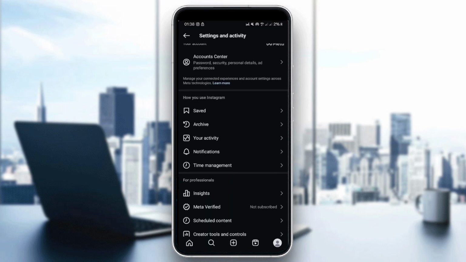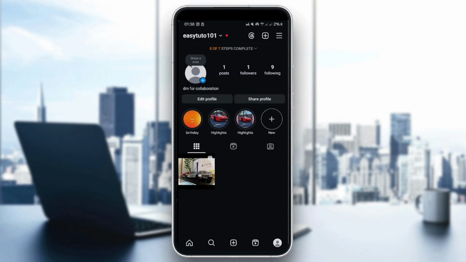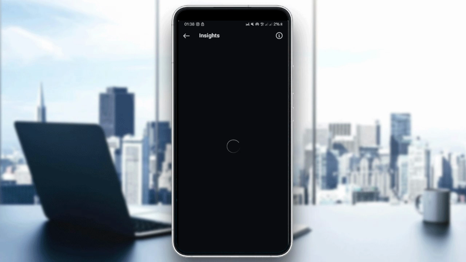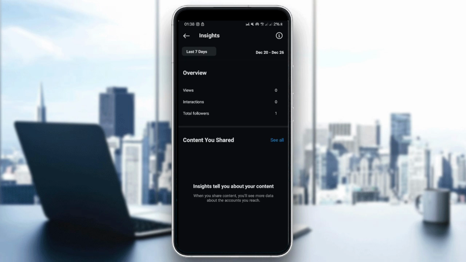To access the insights, click on the three horizontal lines in the right corner of your profile page, go to the section for professionals and click on insights. From here, explore sections like content you shared, audience insights, and activity. In content you shared, you can see detailed performance metrics for individual posts, stories, and reels. In audience insights, learn about your followers' demographics, including age, gender, and location. And in activity, view profile visits, website clicks, and reach statistics.